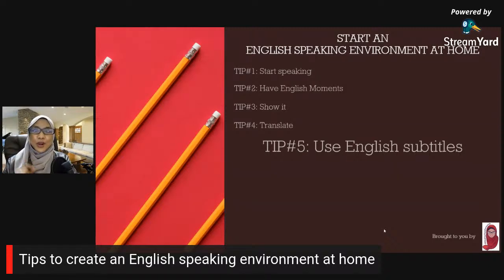Okay, when this process happens every day at every movie or every cartoon that they watch, eventually our children will realize that what they are hearing is the same as the words that they see appear on the screen.